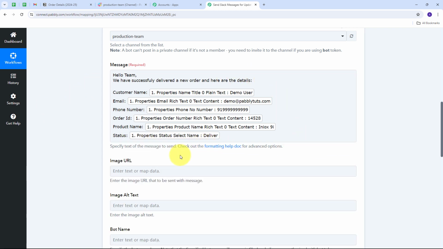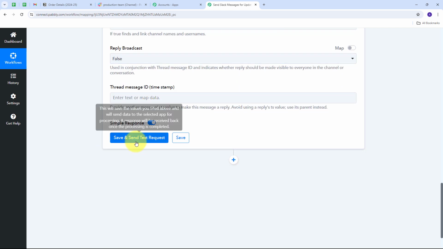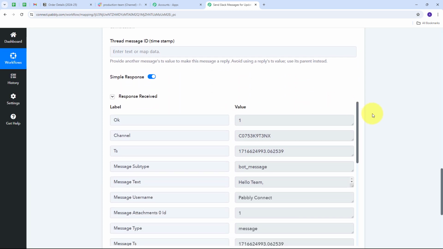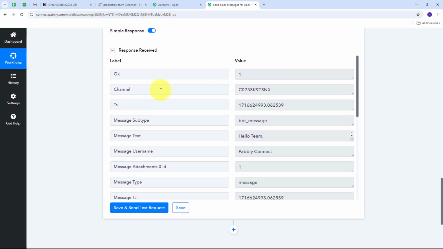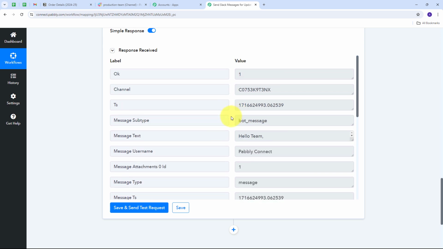Now what is going to happen is that every time I receive a new response from Notion, all these details are automatically going to get replaced and I'm going to get the new details in real time. Now I have mapped all the required details, so I'm going to scroll down and click on the Save and Send Test Request button. And here we can see I have received this response. This is a positive response, and this means that I have sent a message automatically on my Slack channel to update my team about my order status.